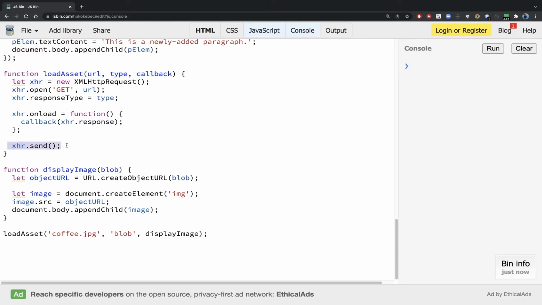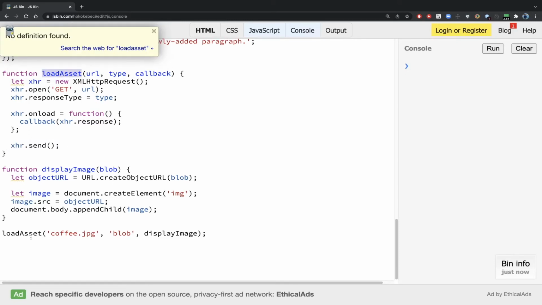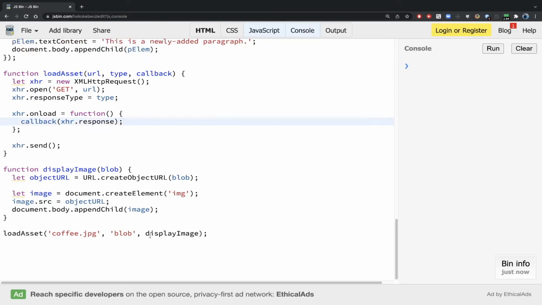And now see how we are calling loadAsset. To loadAsset, we are passing the URL, that is nothing but coffee.jpg. What kind of thing is it? It's an image, so the type is blob. So the type is being passed as blob. The third thing we are passing is a callback. Callback means it's a function being passed as an argument. What is that? displayImage, and displayImage is this function.